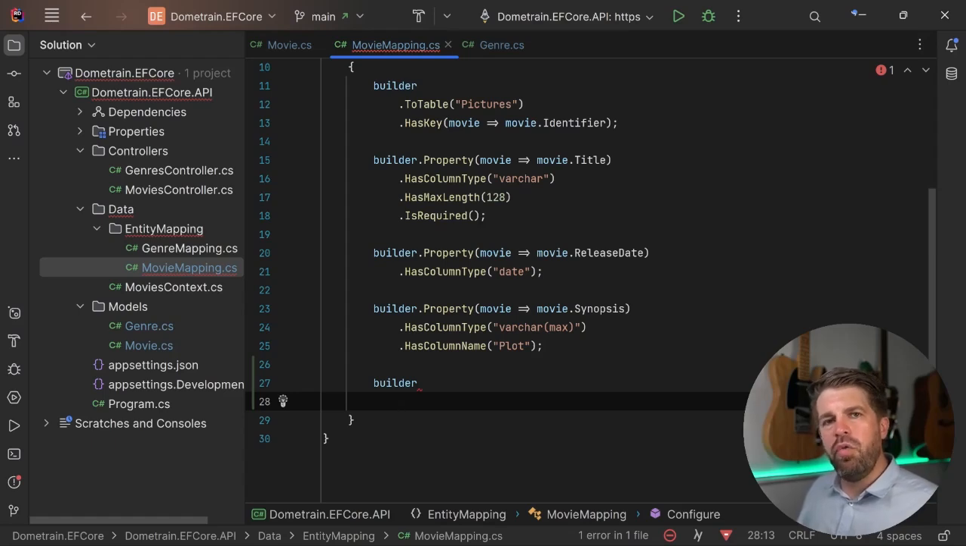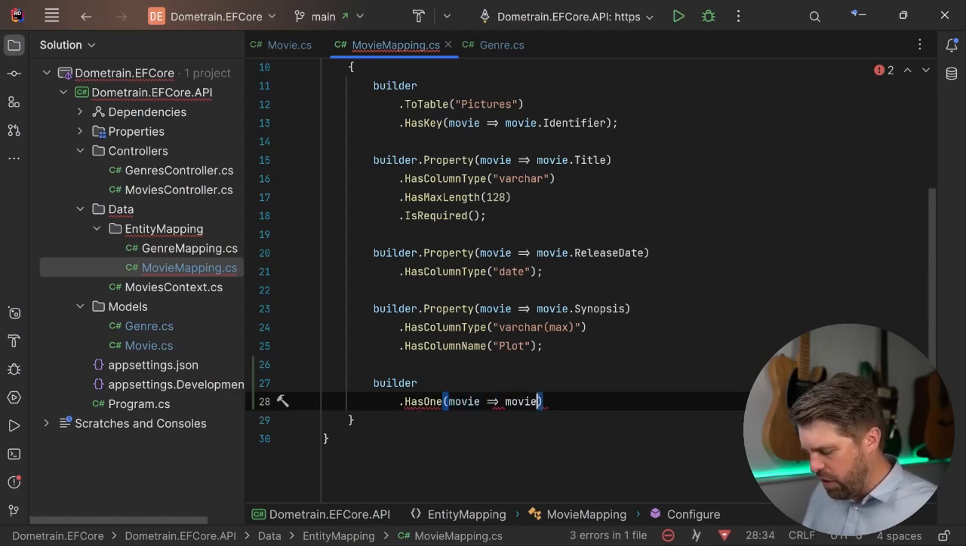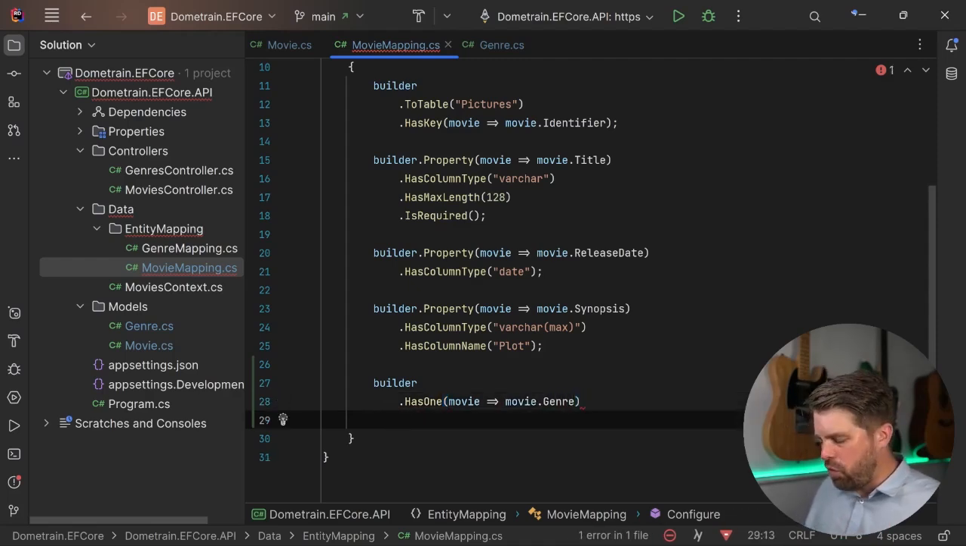We are on the movie entity and the movie has one genre. So what I'm going to do is I'm going to say exactly that, has one genre. And we can now pass either the name of the property or the type of other entity, but the easiest way to do this again is use the lambda expression. So I'm going to say movie.genre. Now we're going to define the other direction of the relationship because it doesn't know if this is a one-to-one or a one-to-many just yet.